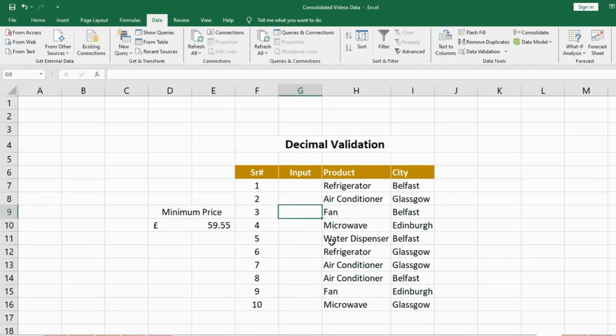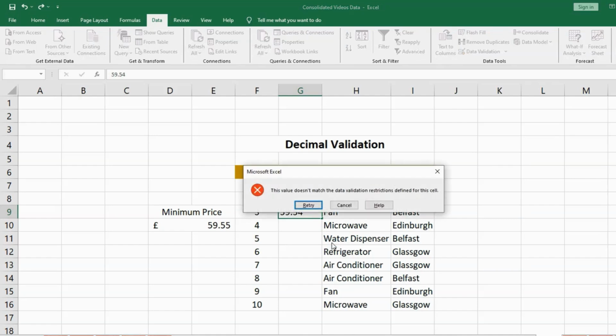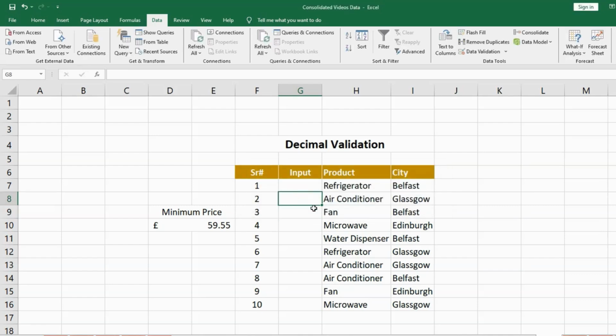If I try to type a number lower than my range, lower than my criteria, it won't let me type it. You can see now. If I try to type a numeric above my criteria, it will let me type this number. So this is how you can quickly apply the data validation related to decimals. I delete it for the time being.